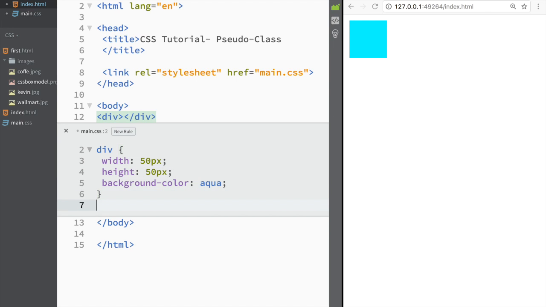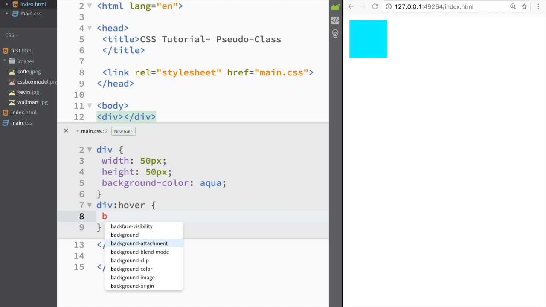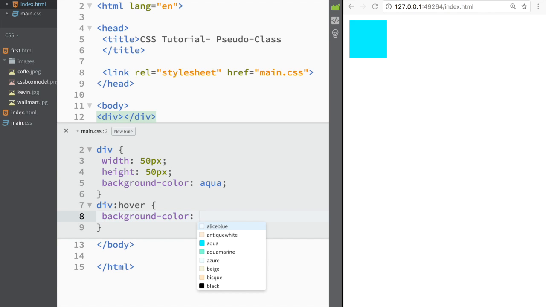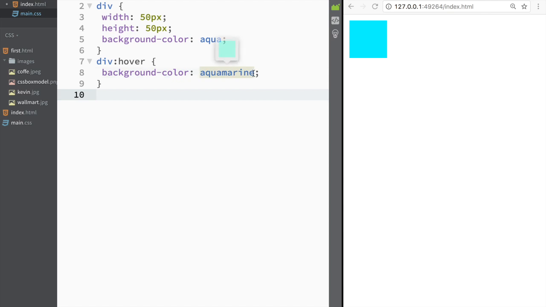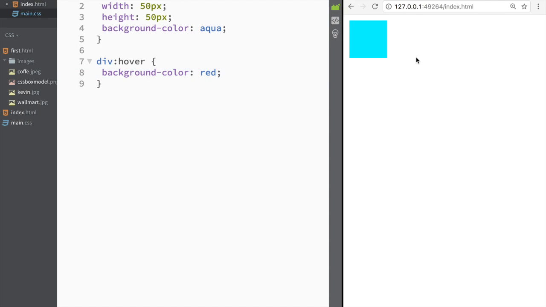However, if I keep going and write div, and use the same thing we used with link, and over here write hover, see what happens. I would say background color would be, let's say, aquamarine. We save it and see what happens. I didn't pick the best color, I should have picked something more noticeable. So let's make it red. Save, and as I'm hovering the div, it's turning red.